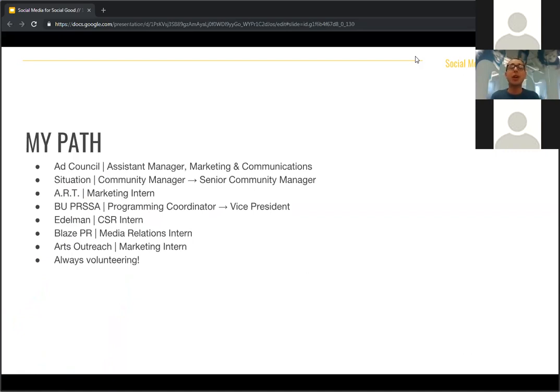So what was my path? Let's start from the bottom up. I'm always volunteering, I'm always working pro bono. I think that's one of the most exciting things about having digital superpowers, as I like to call them, is that there are so many ways we can use them on big scales and little teeny tiny scales. And so I love to do that.